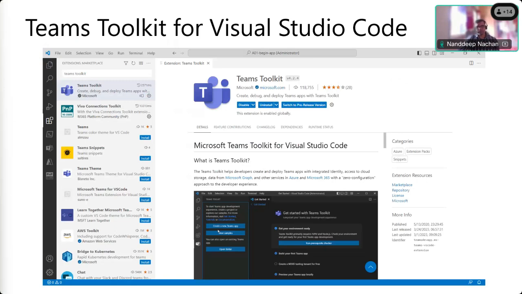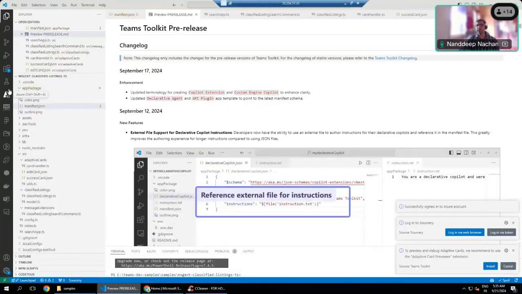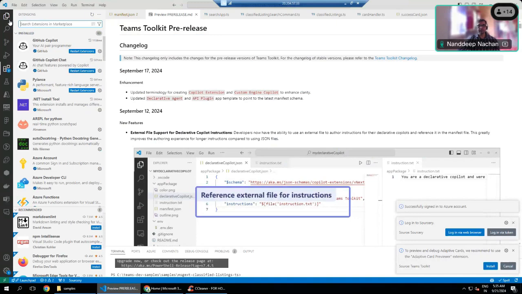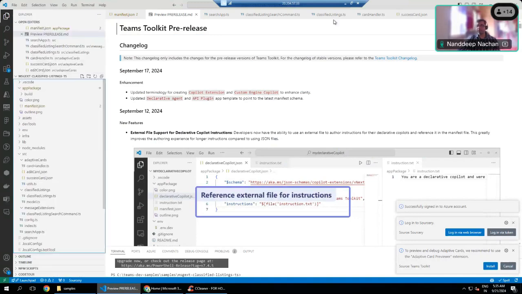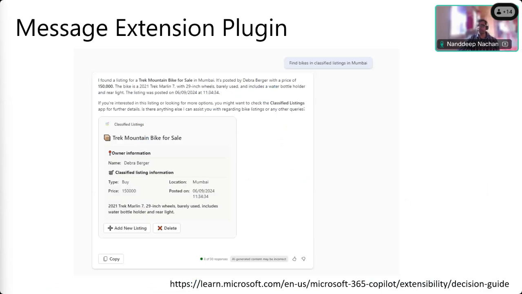So you just have to go to Visual Studio Code and let me just show you. So once you are in Visual Studio Code, you will have to go into this extension. You will have to search for Teams Toolkit and get it installed. Okay. So once you have that installed, you will be able to create a plugin, something like this. So this is the plugin that I had built, which is a writable data plugin with a messaging extension, which allows users to post classified listings of the items that they want to sell, buy, or rent. And again, users can search the listings which are posted by others.